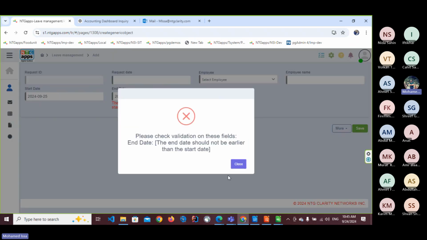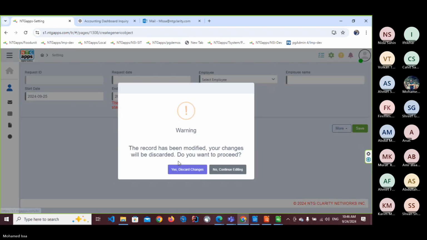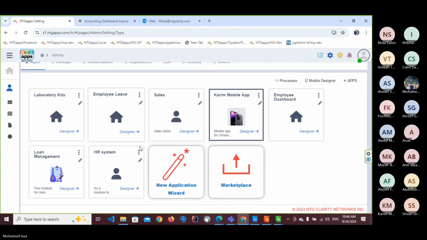If I try to save now, it will say, please check validation on this field. The end date should not be earlier than the start date. So it will prevent me from saving the record, actually. Okay, clear? Clear. Yes. Okay.